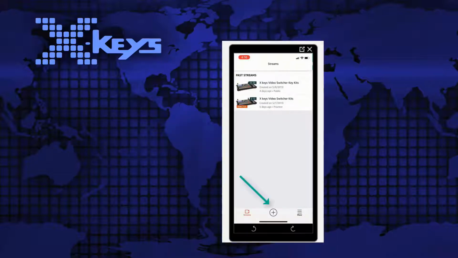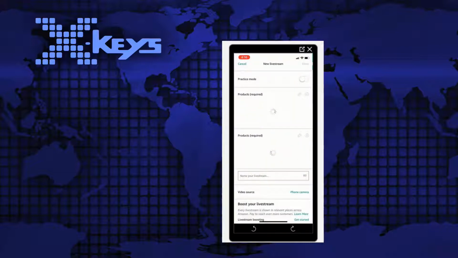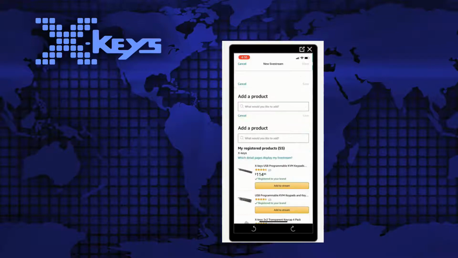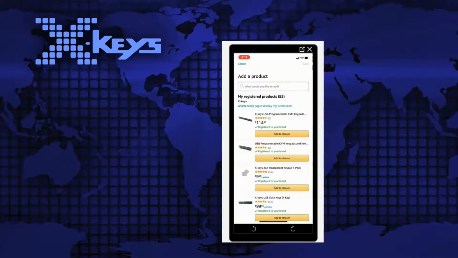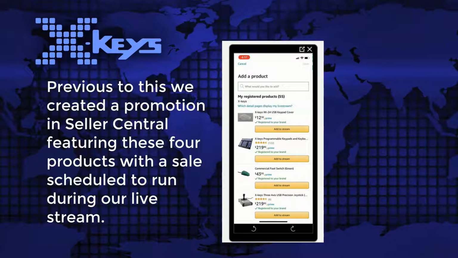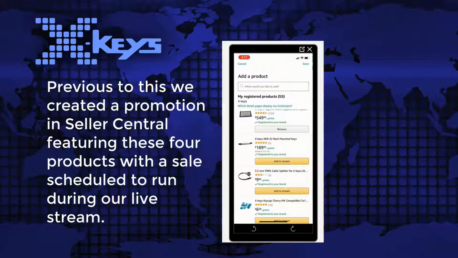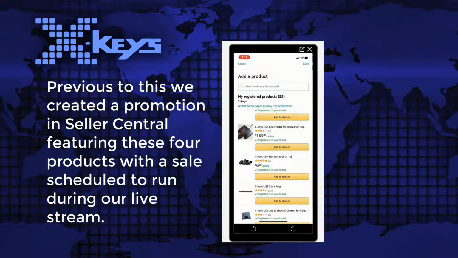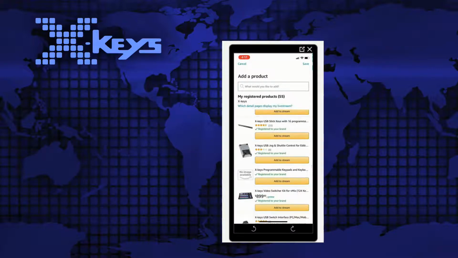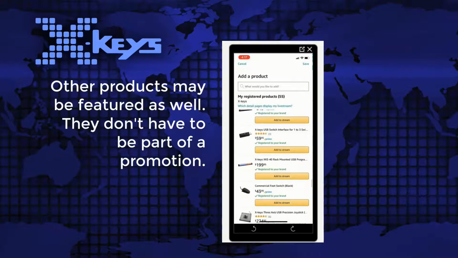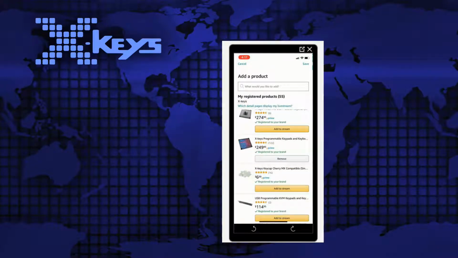So we want to create a new stream. So hit the plus button, and the first thing we're going to do is add some products. So when you get to add a product, you can scroll through and select your products. So we're going to put the XK60, the XKE128, you can also type it in the top here to go a little faster, the XK24, and our XK80. Hit save.